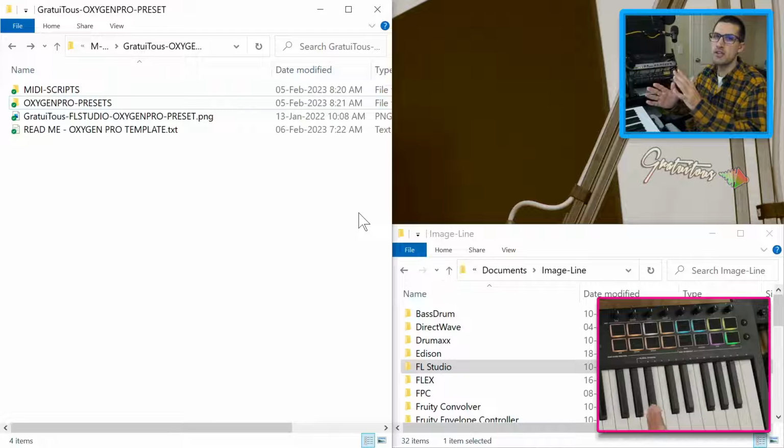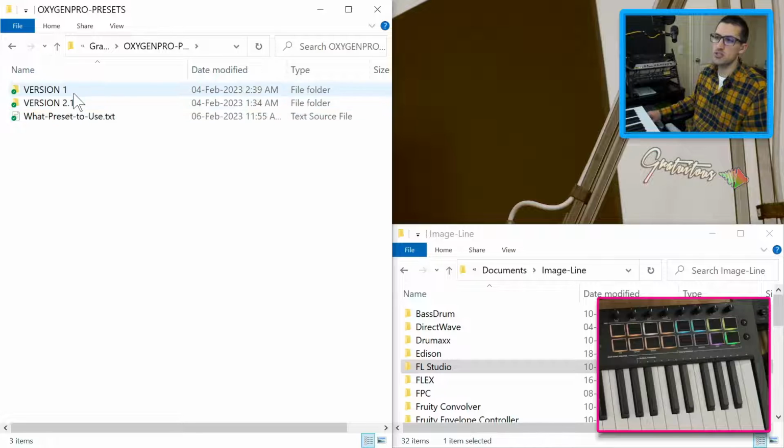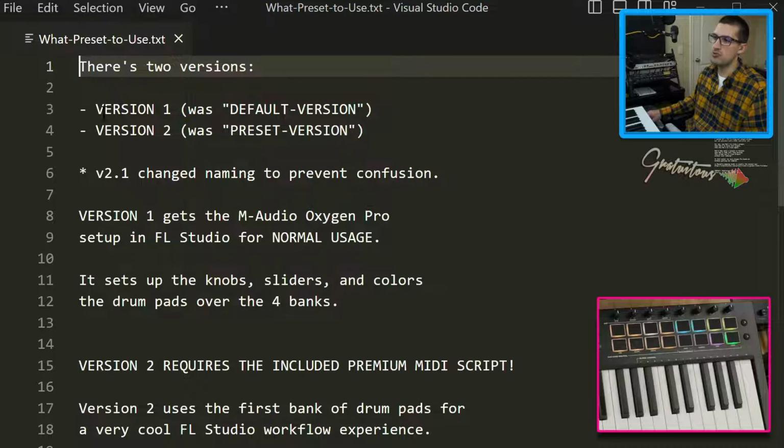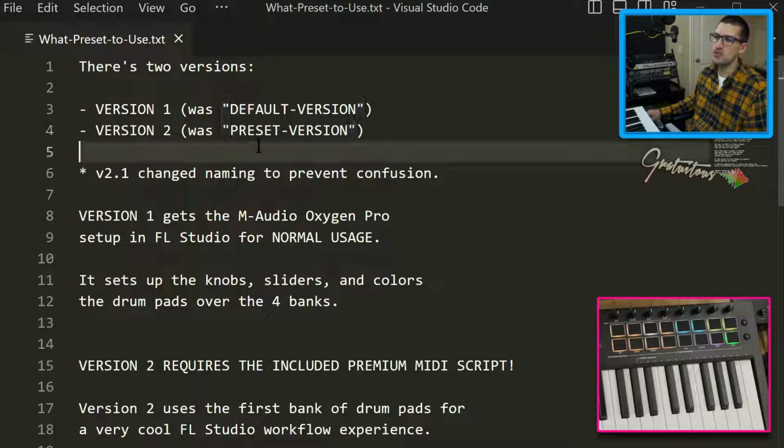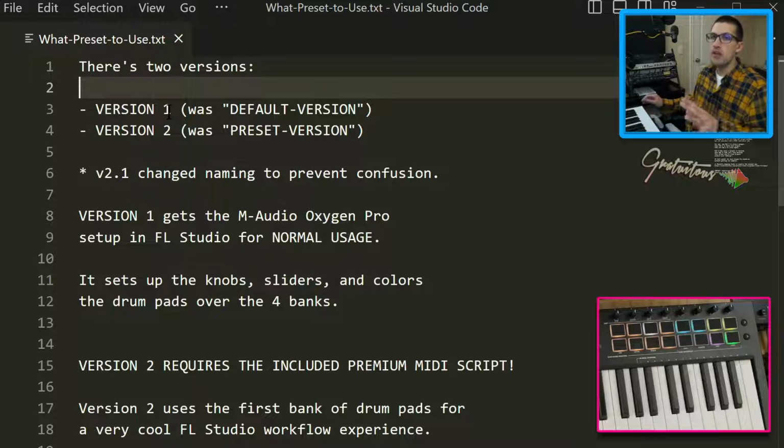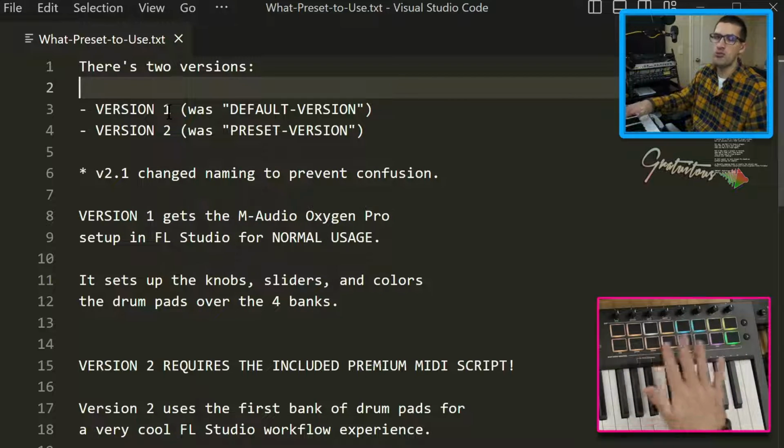They're a little bit confused in the naming that I was using. And so the first thing to say is if we go to the presets, so you can see there's version 1 and then version 2. Before, we had version 1, which was before I had it as default version, and then version 2 was the preset version. So version 2.1 changed to prevent naming confusion. Version 1 is if you just want to get the Oxygen Pro set up nice and good in FL Studio, you want a good workflow, but you don't want to be following this drum pad workflow. Version 2 allows you to take advantage of all these updates regarding everything that you've seen so far in the changelog and the drum pad layout, okay?